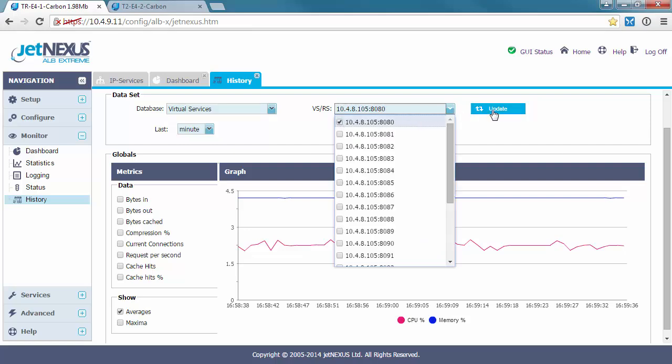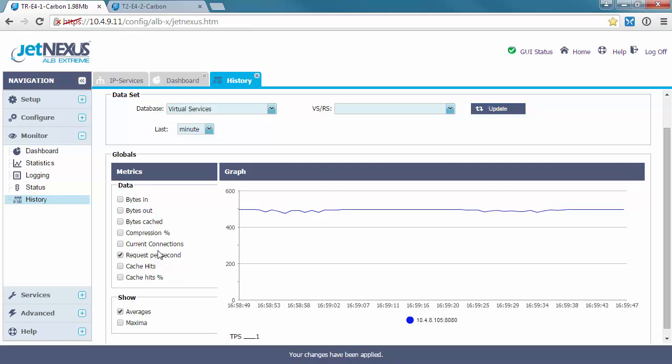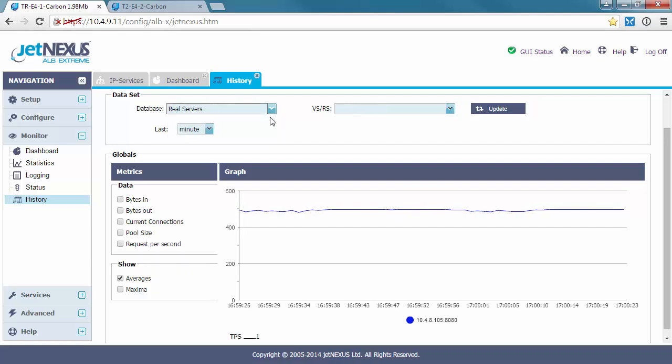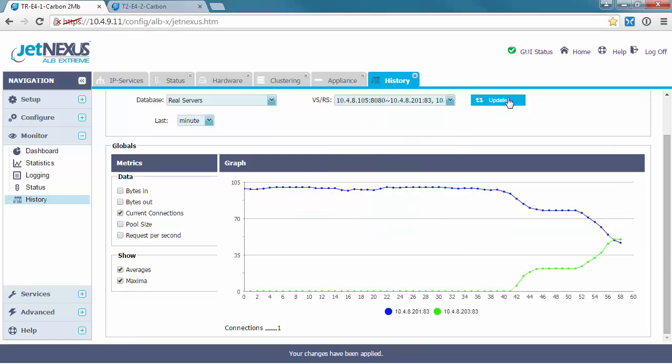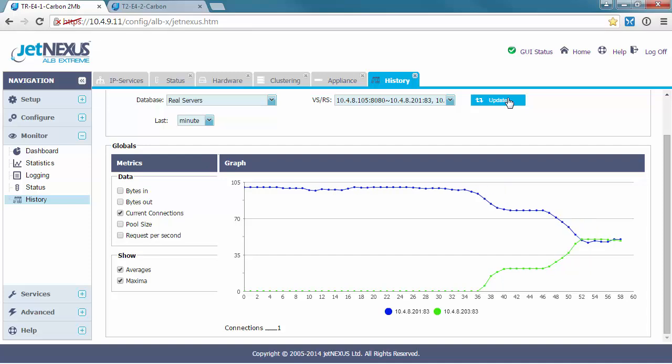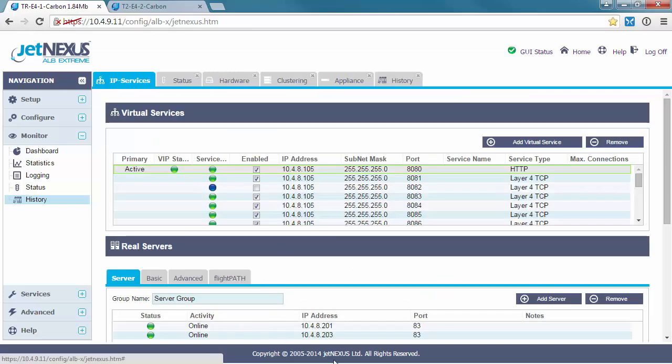The one that we know traffic's going to is handy, and it defaults to requests per second, and we can see 500 going through that virtual service. Even more interesting, we can choose which real server we're interested in. For example, we might want to see the current connections to each server. And we can see 10.4.8.203 must have just been brought back online. And now they're load balancing evenly, and they've both got the same amount of current connections.